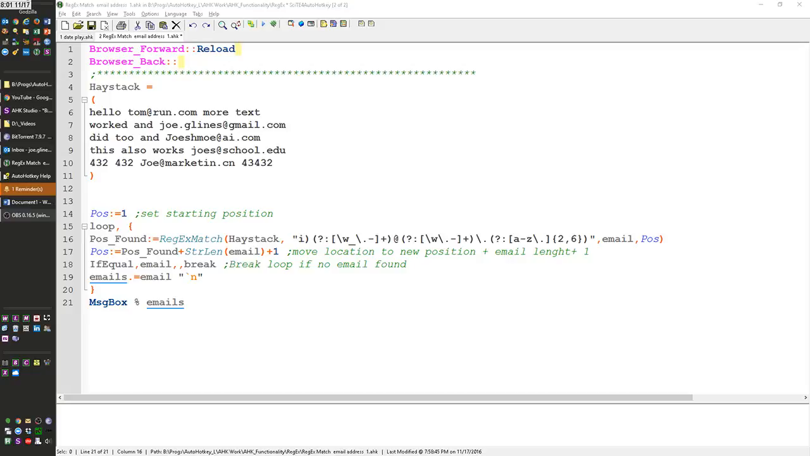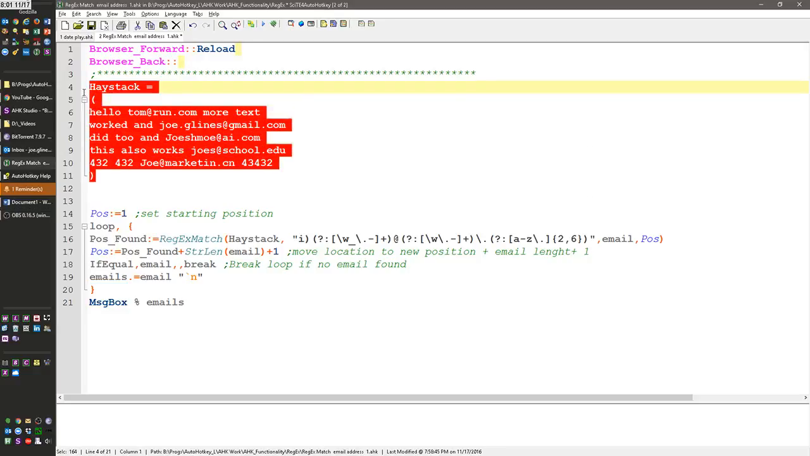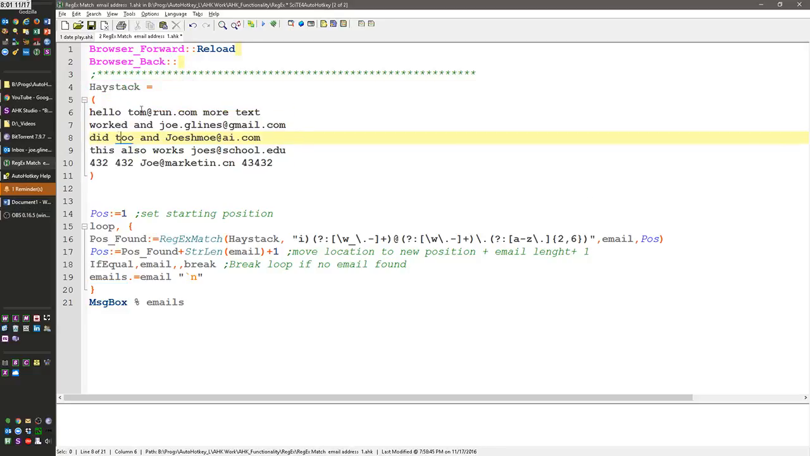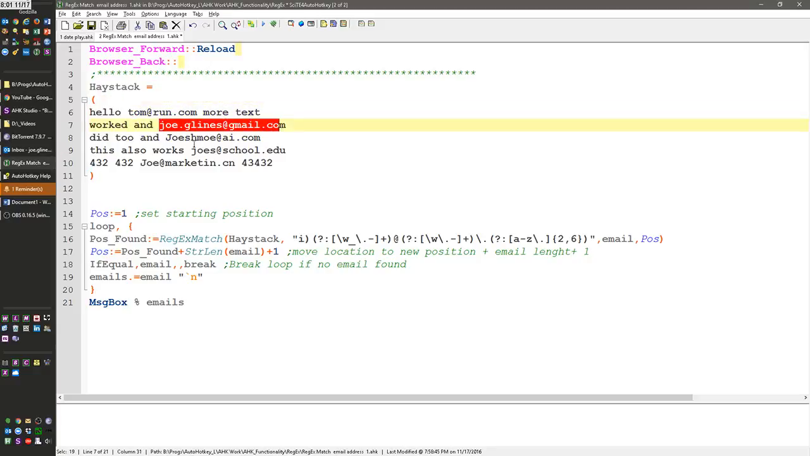Hello, it's Joe Glines, and in this video on regular expressions, I'm going to demonstrate how I built a small script in AutoHotkey to extract email addresses. So here's my haystack, right? It's the text I'm going to search through. In it, you can see I've made up some email addresses that I will search through and try to parse out and extract from this text.